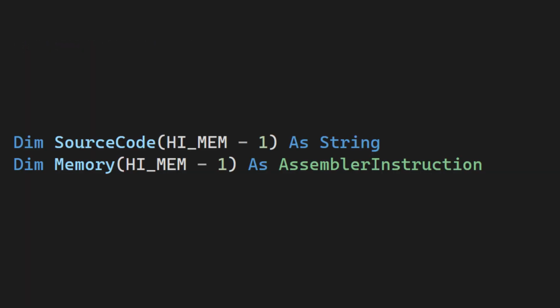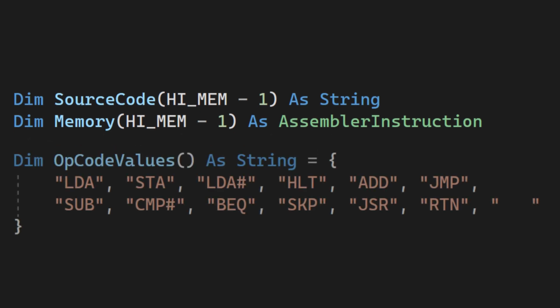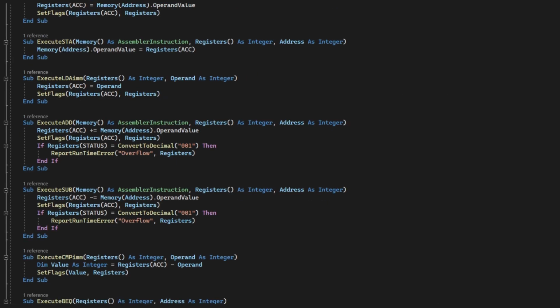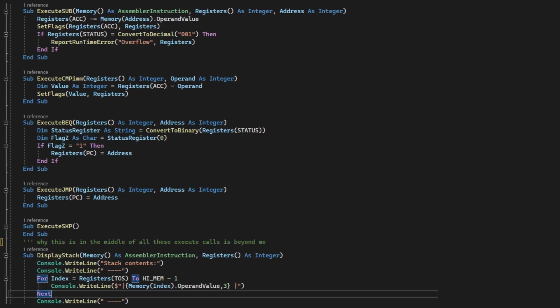So first of all, it can only take around 20 lines of assembly code, and second of all, there's only a set of predefined operations it knows how to do. These are the operations that are on screen right now.